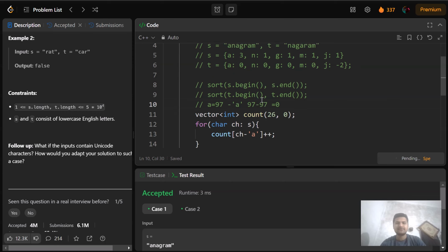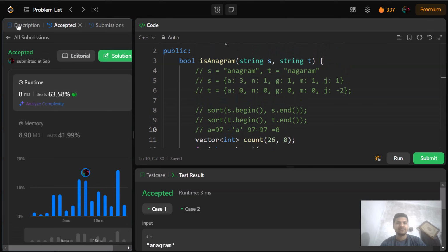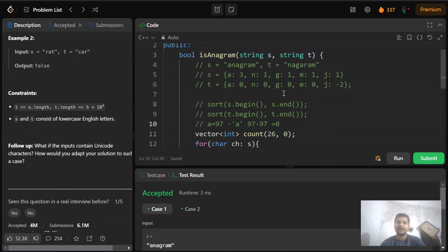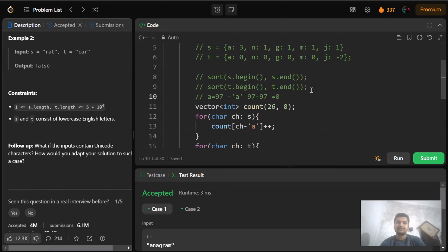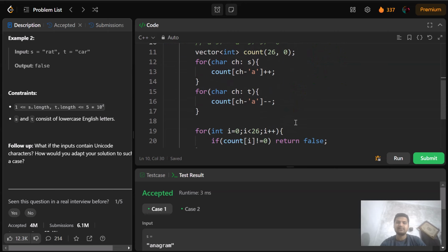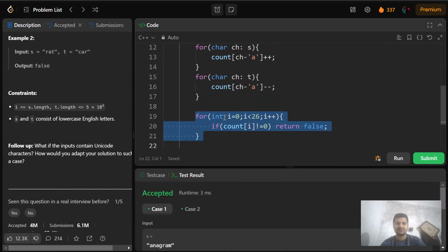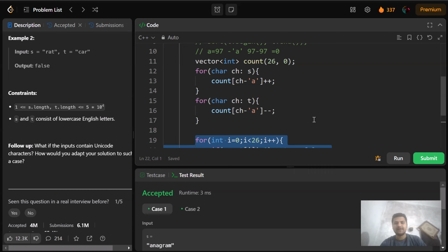The time complexity of this solution: I'm going through every character of S and every character of T. Assuming the length of S is N and the length of T is M, the time complexity is big O of N plus M. Iterating through 0 to 26 is big O of 26, which is a constant, so we can consider it constant. So the time complexity of this solution is big O of N plus M. So that's it. Thank you.